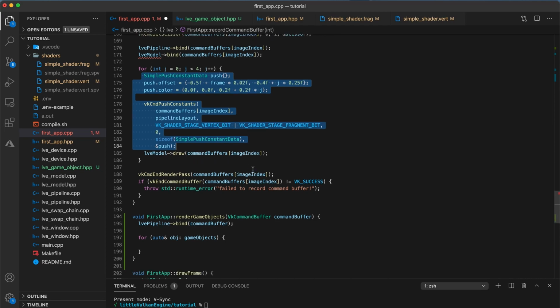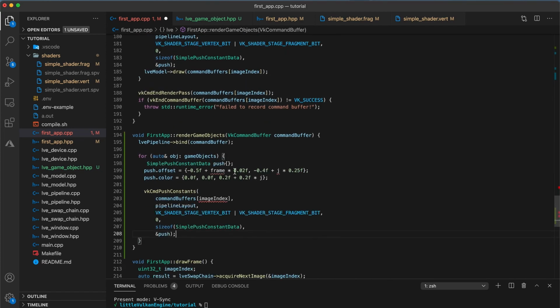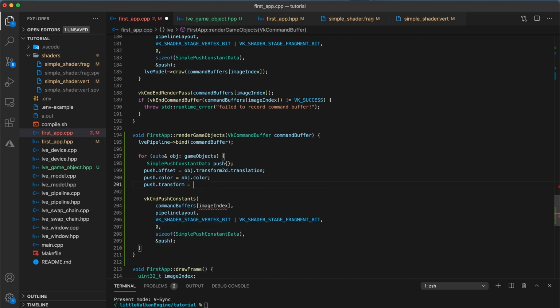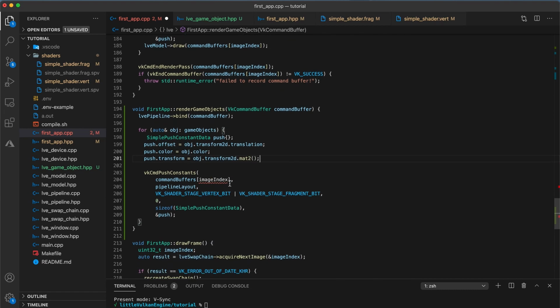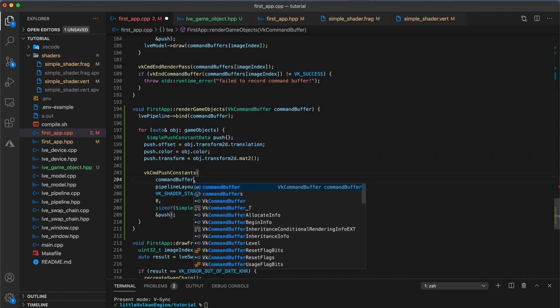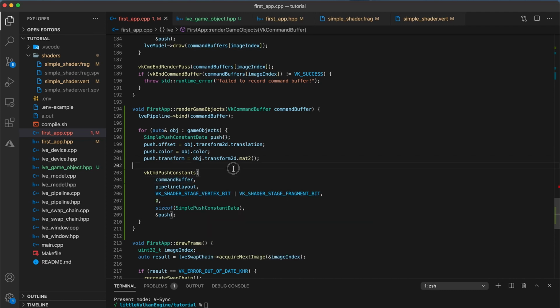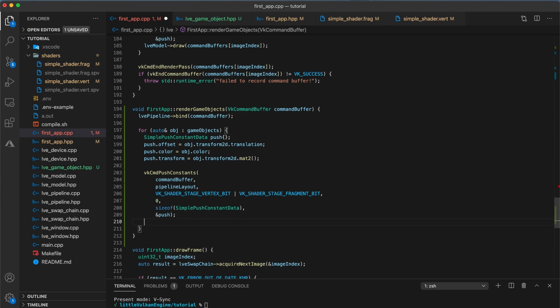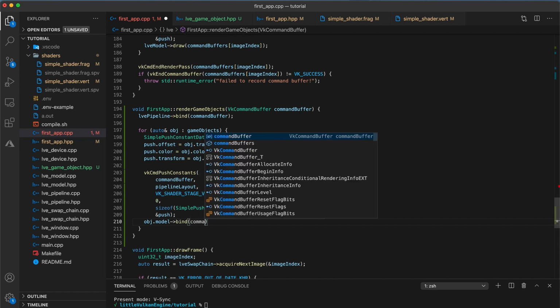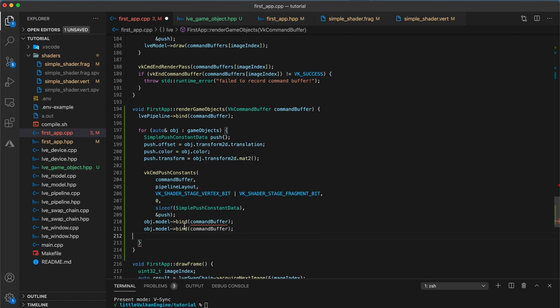So copy and paste these lines into the for loop, and I'll update push.offset to equal object.transform2d.translation, push.color to be object.color, and push.transform to be equal to object.transform.mat2 function call, which is just the identity matrix for now. Update command buffers at image index to just be the command buffer arg, and then we just need to call object.model arrow bind command buffer and object.model arrow draw command buffer.